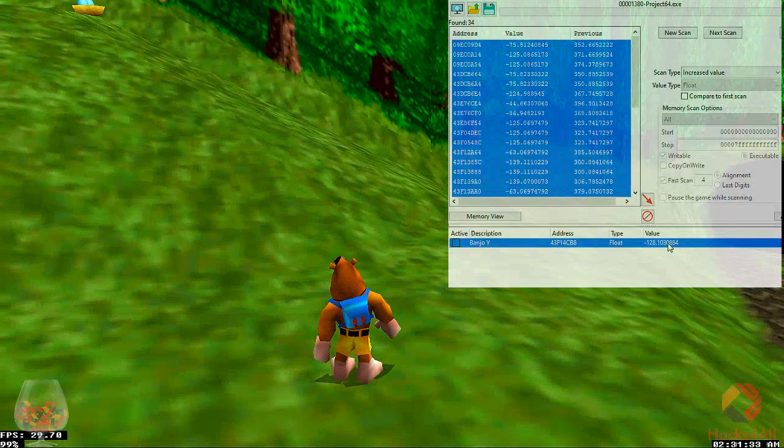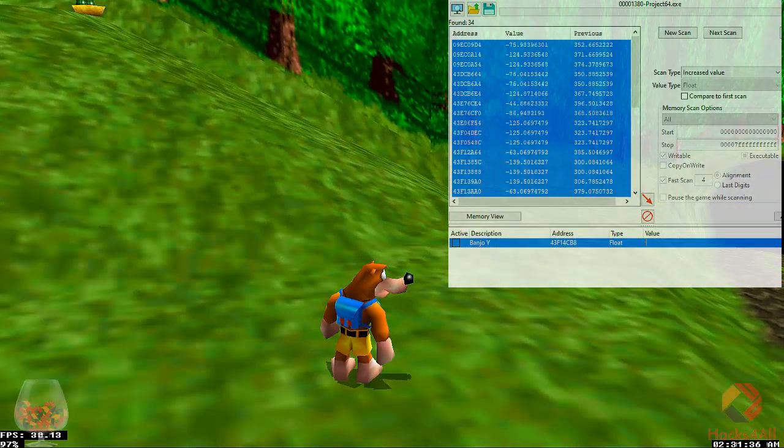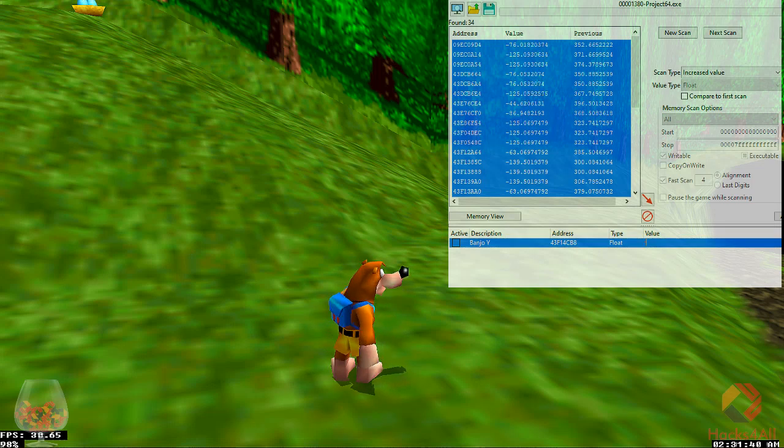So if I change this to 0, if I change this to -500, well, obviously Banjo can't go through the floor, but you can see him flicker. Look.